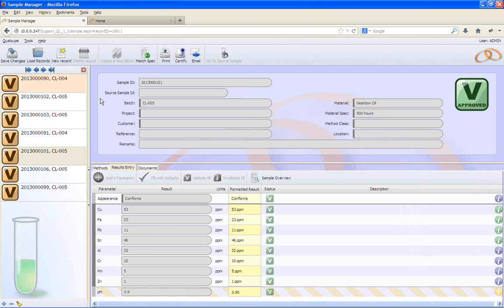The status changes, save changes. And normally when you've approved your sample, that's it. No more work is done to that sample. That's your final status. Let me go to another one and show you that again.